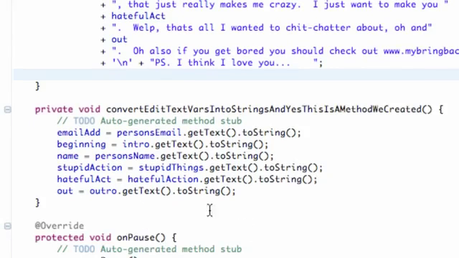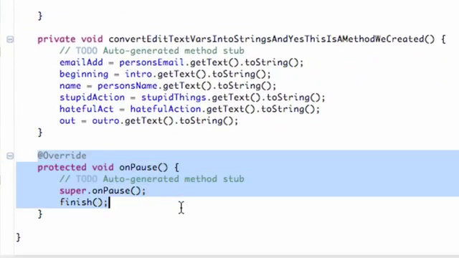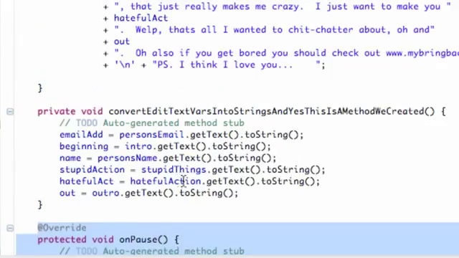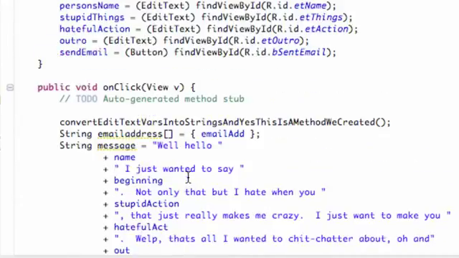And hopefully that gets you set up. The only other thing we did is I added an onPause method as well. That's just going to finish the activity once this goes on pause. So hopefully you guys kind of understand what this Java class is.